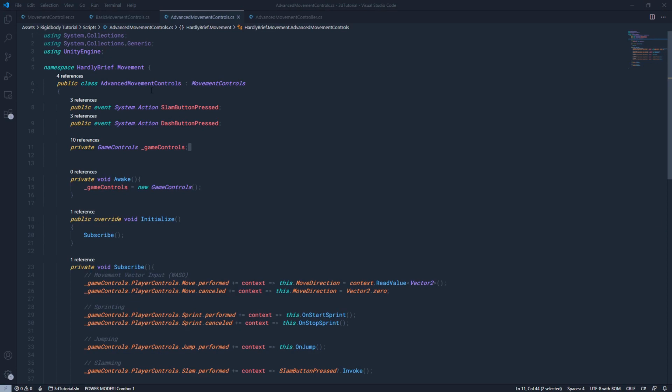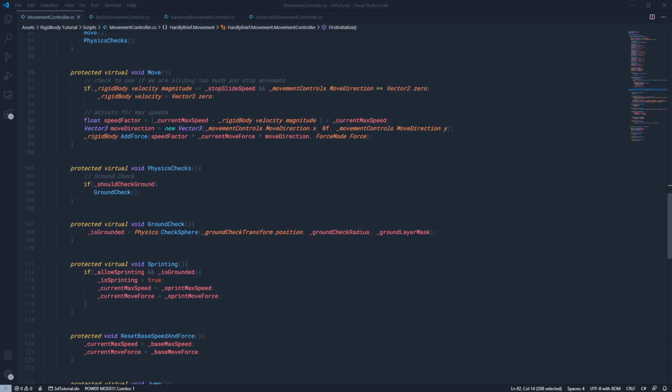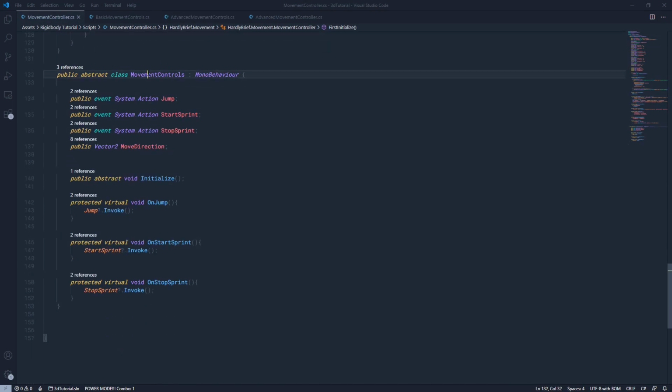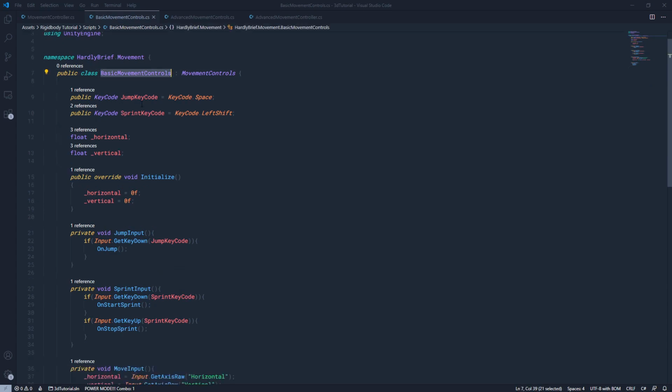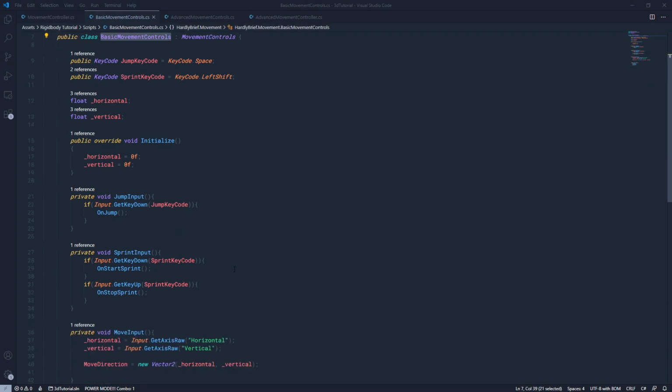I'm in the advanced movement controls class, and basically this class is going to extend the movement controls class that we created last time. So let me jump back to that just so you know. We created an abstract class called movement controls, and with that we defined a class called basic movement controls that actually implements and defines how the controls should function. And once we made that, we added the basic movement controls component to our game object.